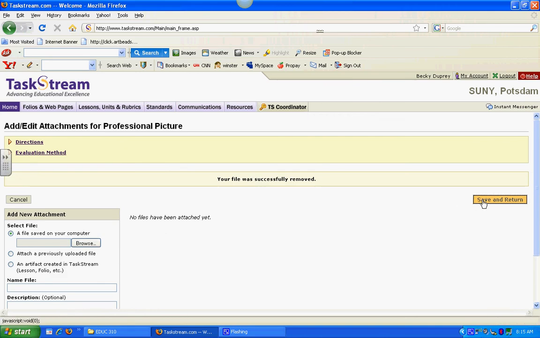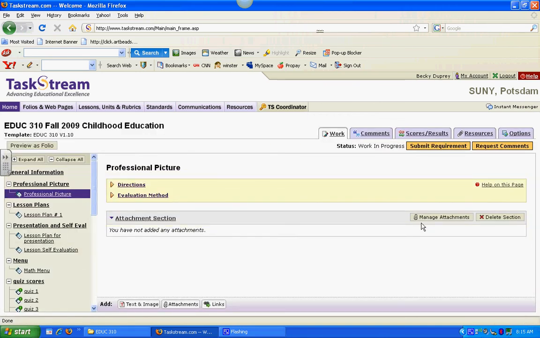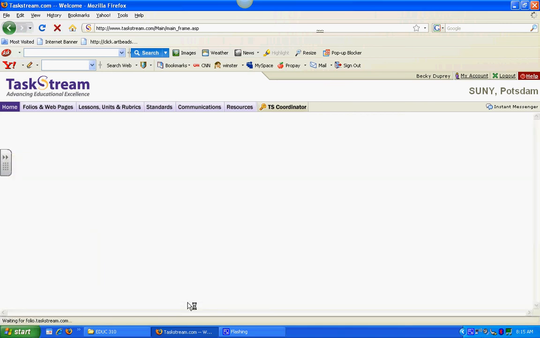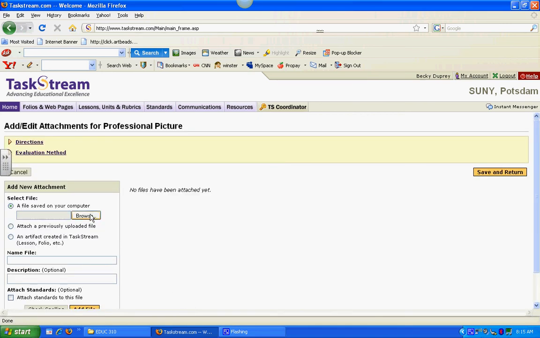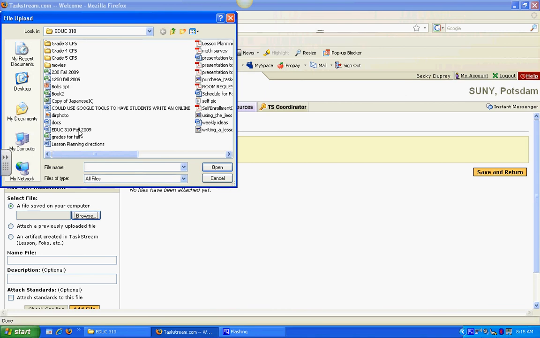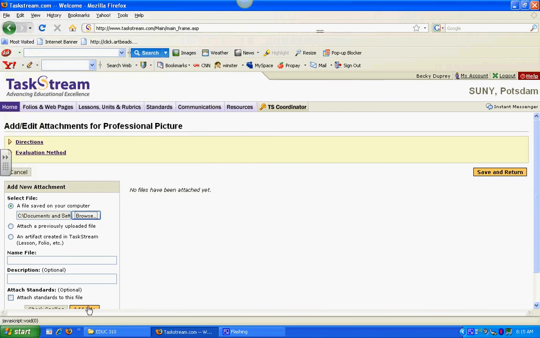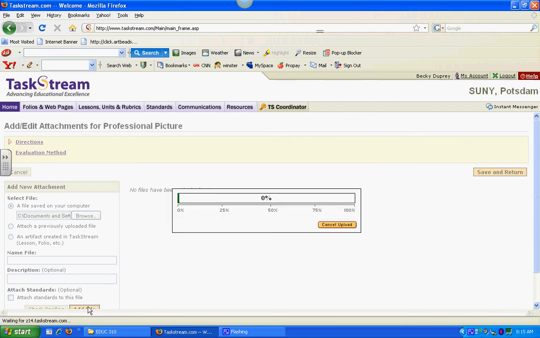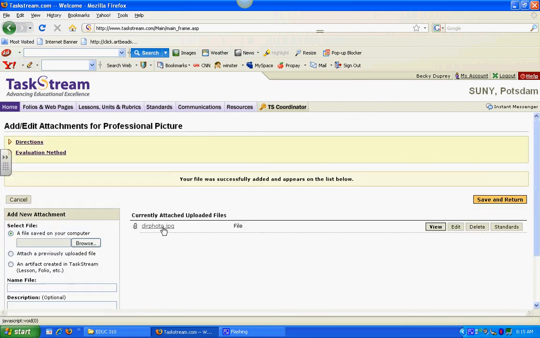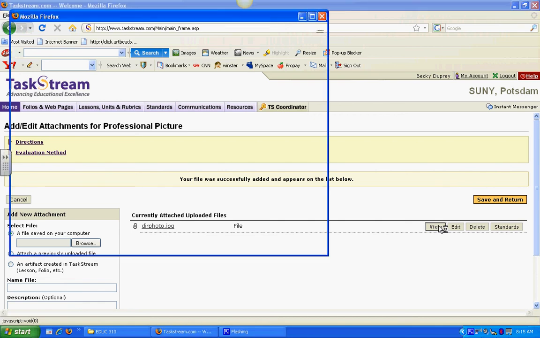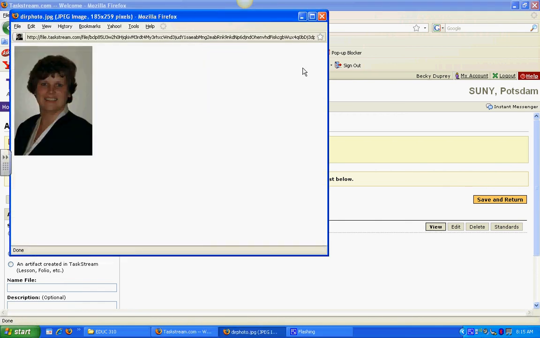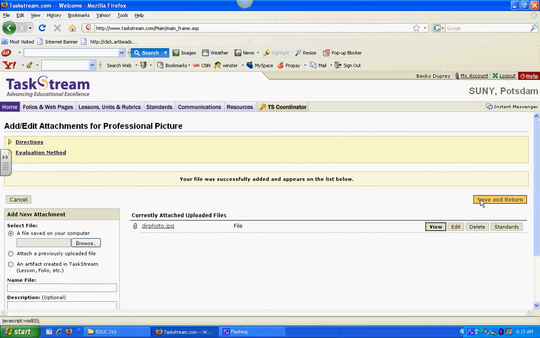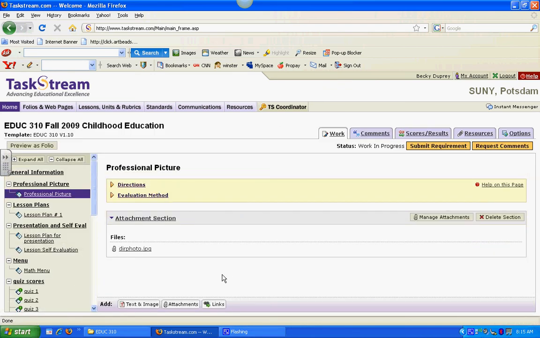Click on attachment, browse. This is the photo I want. Add it to the file. You can again see it, so view it to make sure that it's visible. No problem, I can see it. It works. Save and return. And again, don't forget, submit requirement. Select me, submit for evaluation. No comments.